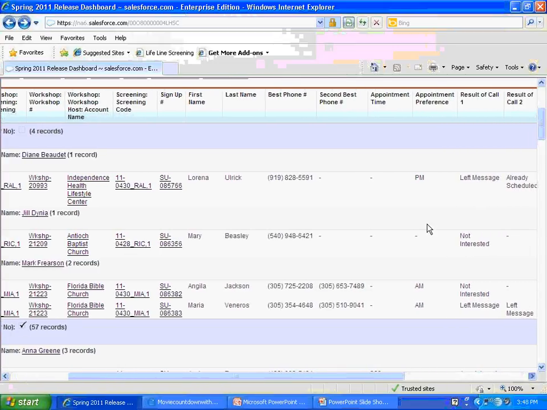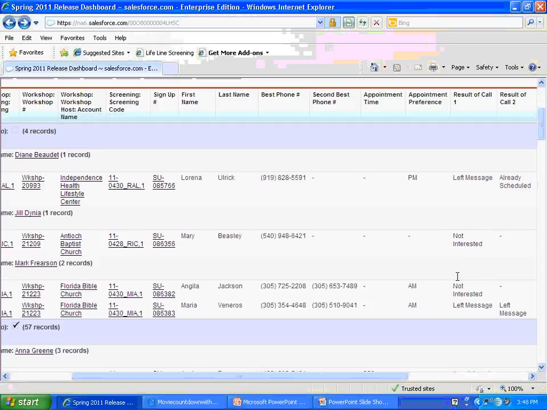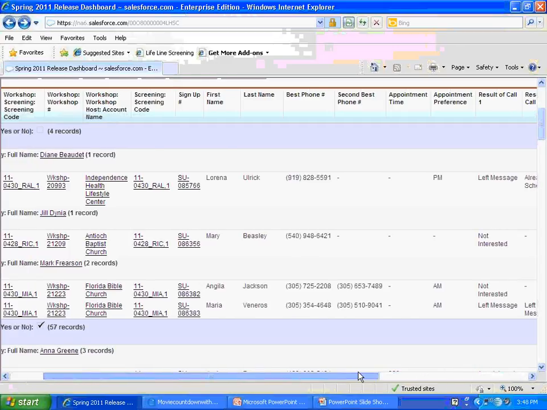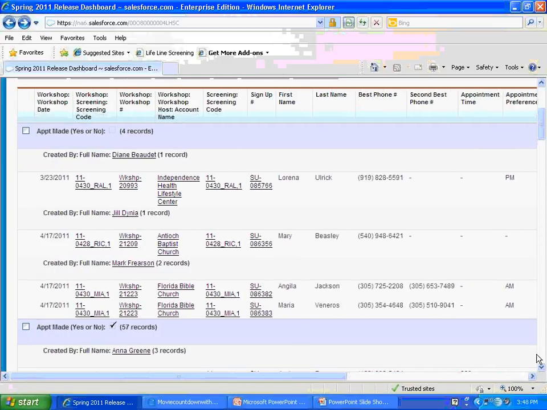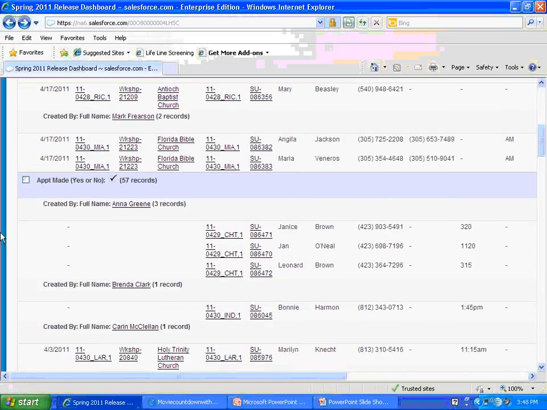So this guy left a message. He was already scheduled. 2 guys here were not interested, so you might want to make them a phone call, however you want to work the report. And then you scroll down, and you see that 57 of them have a checkbox, and that means that the appointment was made.